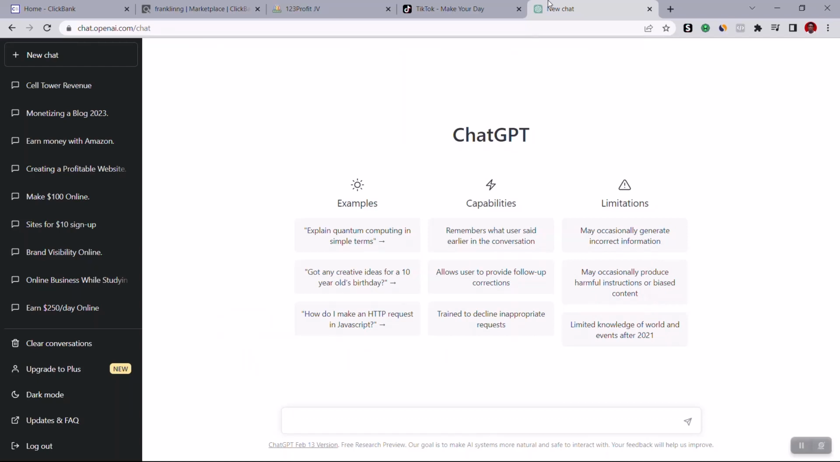Or if you don't know ChatGPT, it's AI software that you can use to write things, like you can get the AI to write something for you. In this case, we want to create content around the niche which you're promoting the product in. Our niche today is going to be the make money online affiliate marketing niche. If you're in health and fitness, you can just tell ChatGPT the same.